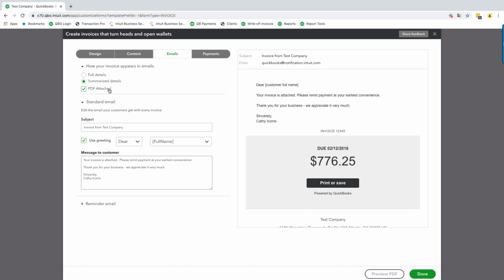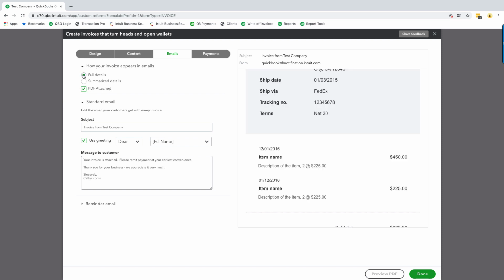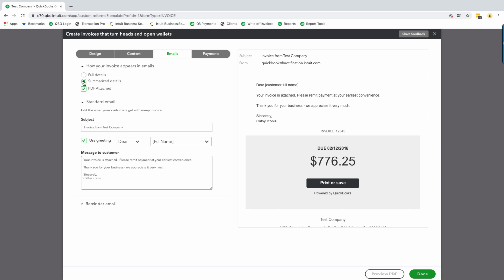Do you want to attach the PDF? Do you want to include the full details of the entire invoice or just the summarized details on there? I like to include that PDF because some clients don't want to use the e-invoice and go through the trouble of getting the PDF from there. I just go ahead and attach it to the email that goes out to them. So if they need to send it on to their payable system to pay it, whatever is going to make it easier for our clients to get paid, that's what I'm going for right there.